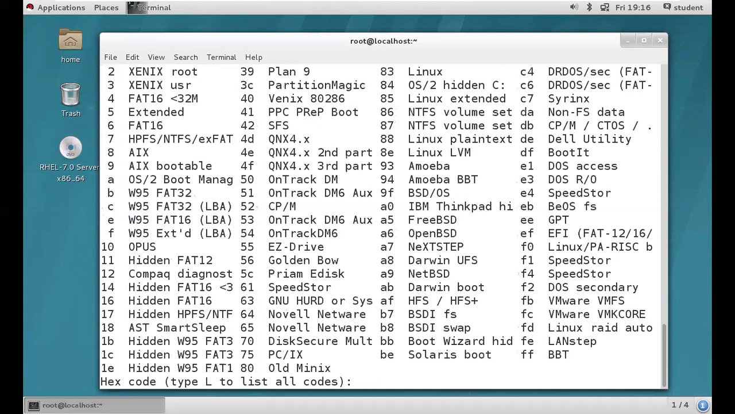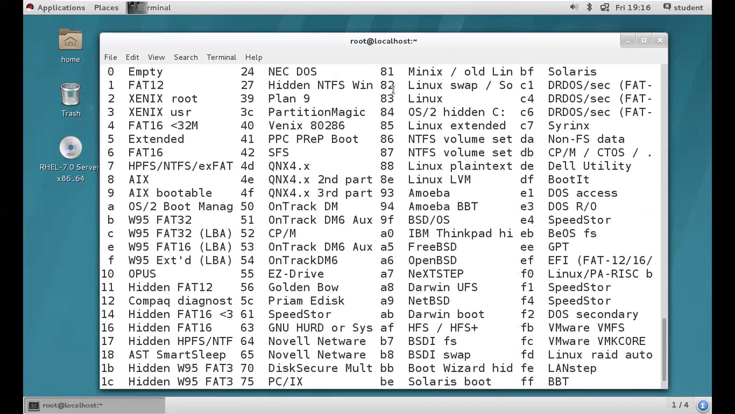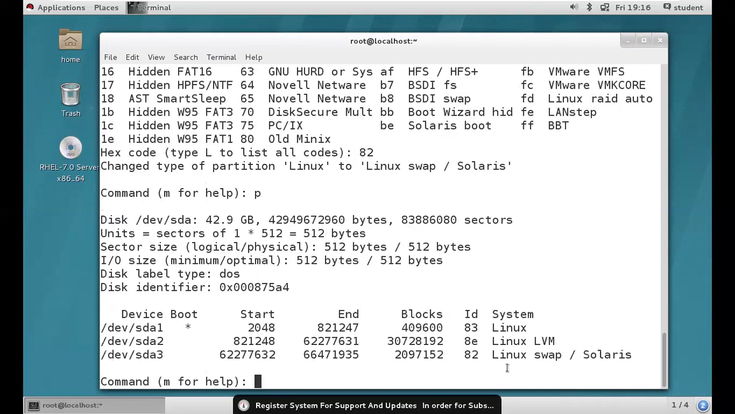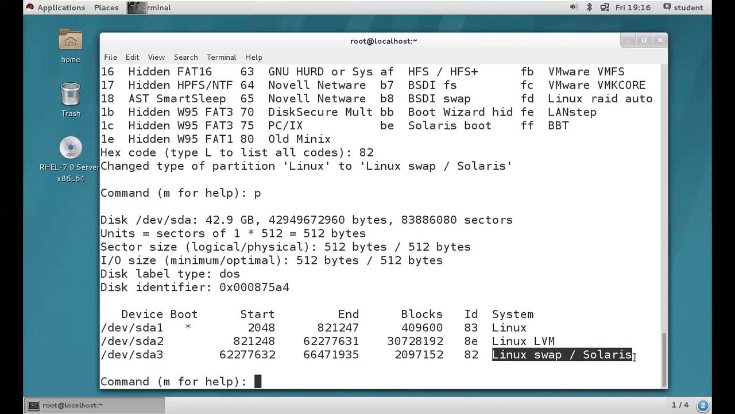Use L, then hit enter. Then scroll up a little bit. Then Linux swap will have 82 as the partition ID. So we need to provide 82, then hit enter. Now it got converted from Linux to Linux swap Solaris. P to print the partition table, it became ID 82. Before we had 83, now it became 82. Then swap Solaris.